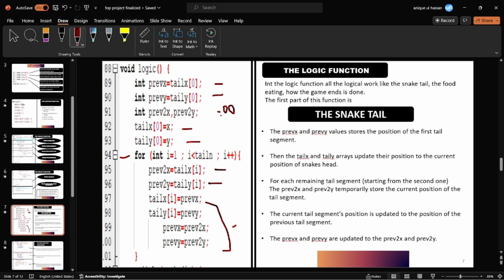So let's sum up the whole snake tail function. The purpose is to store the current position of the first tail segment. Then the loop's purpose is to control the remaining tail segments of the snake. So overall, it is to control the tail of the snake from the first segment of the tail to the last segment of the tail.